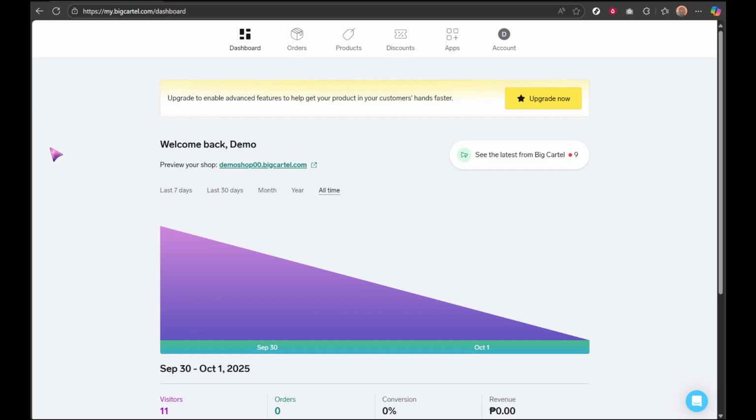To begin, you'll want to head to your Big Cartel dashboard. This is your central hub where you can control everything related to your store. You can access it by logging in via your Big Cartel account. Once you're there, you'll notice several options and features that allow you to customize and manage your store efficiently.